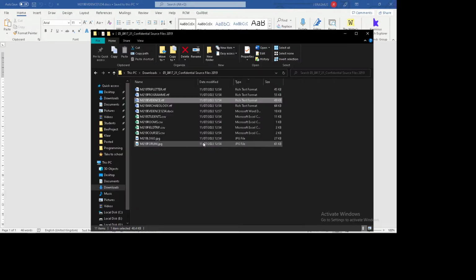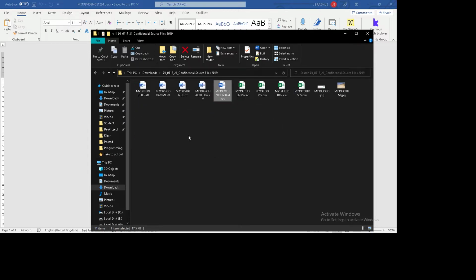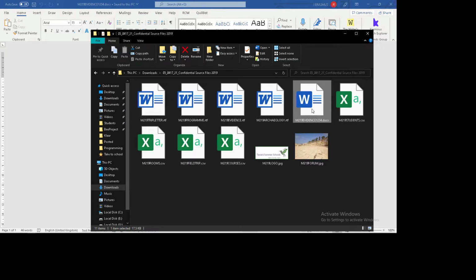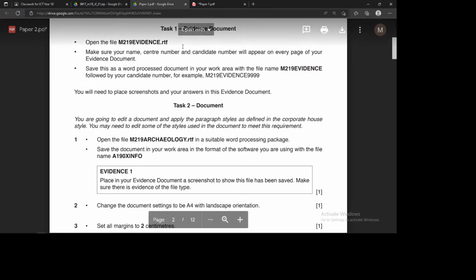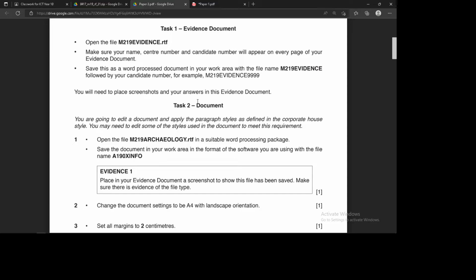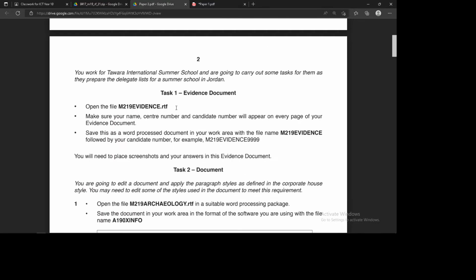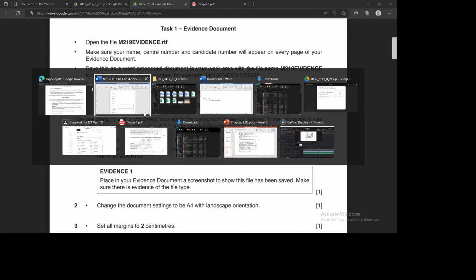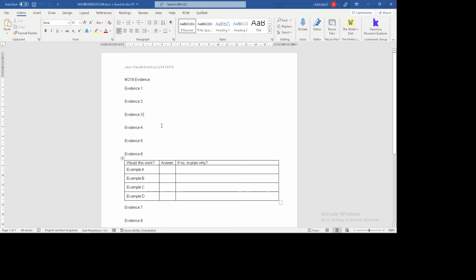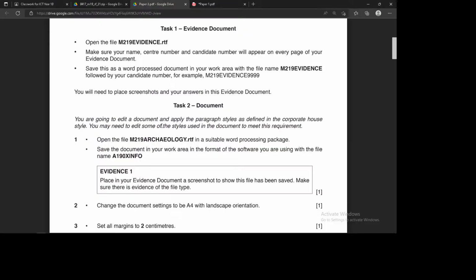Okay, and there you can see where is ours. There it is, right over there. Just zoom in here. And let's see. So task 1 was the evidence document. You'll need to place screenshots and your answers in this evidence document. So you'll see this for all of your practicals. You're just going to upload the evidence of the screenshots in here. So you don't have to take screenshots of everything anymore. You're going to follow a few instructions, and then you're just going to do that.